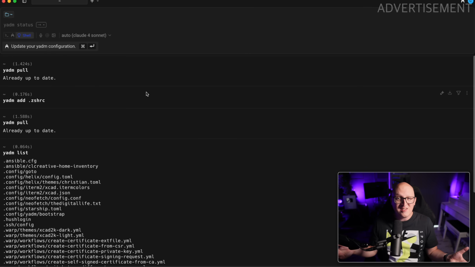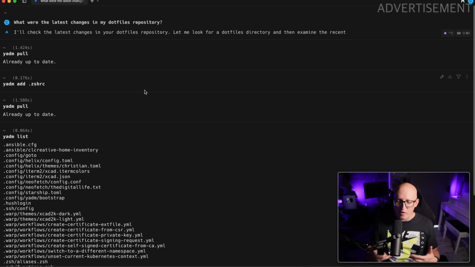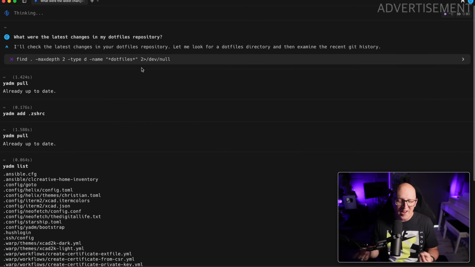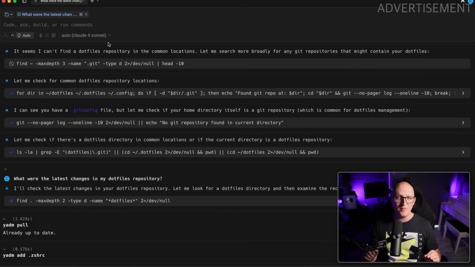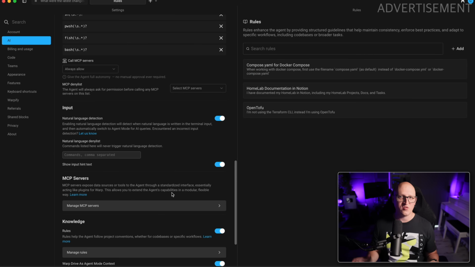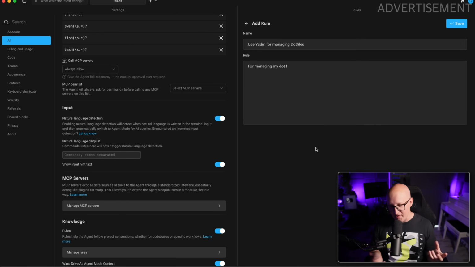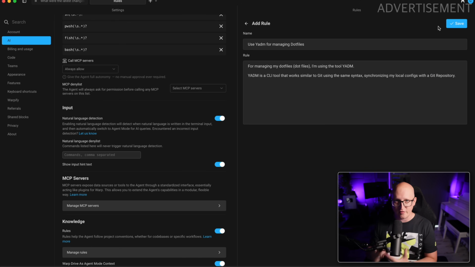But of course, Warp by default doesn't really know that I'm using the tool Yadm on my system. So when I'm asking it to do anything with my dot files, it usually tries to execute Git commands. But you can teach Warp to use Yadm when it comes to managing dot files, and that you can do in the knowledge rules. Just give it a basic description, something like, whenever you have to manage dot files on the local device, then use the tool Yadm, which also works similar to Git. So then Warp also knows how this tool works under the hood.